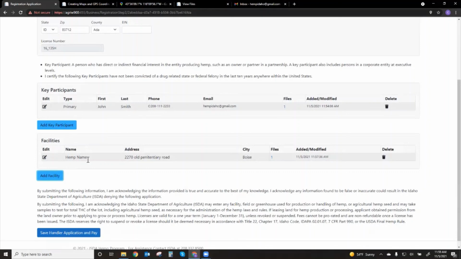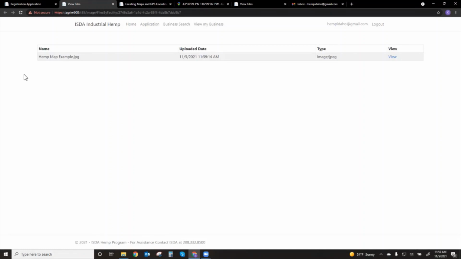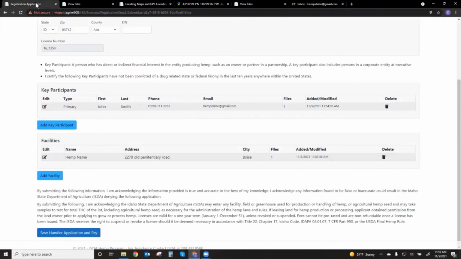You'll see our name of our operation, the address of the operation, and the city. To see the files that were uploaded, to ensure that we uploaded the correct file, we simply can select the number and identify that the hemp map example was there. Again, we have our added and modified date and time, followed by delete if we needed to remove information.